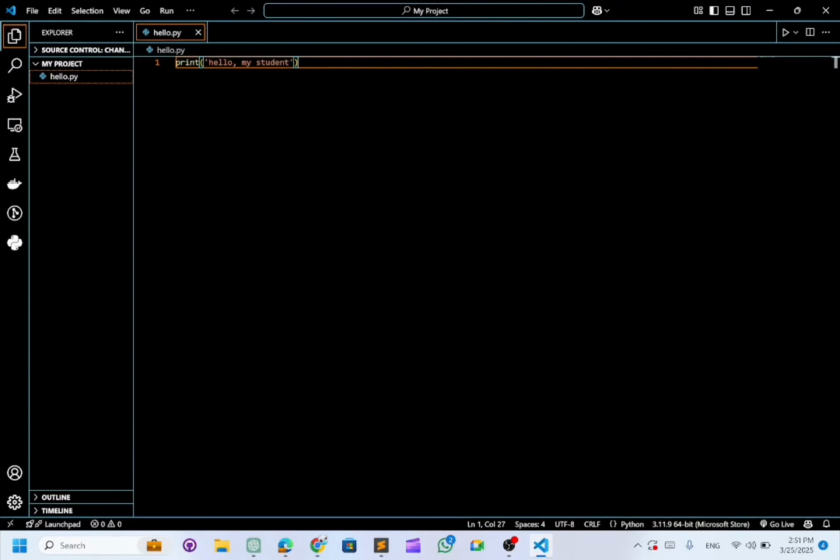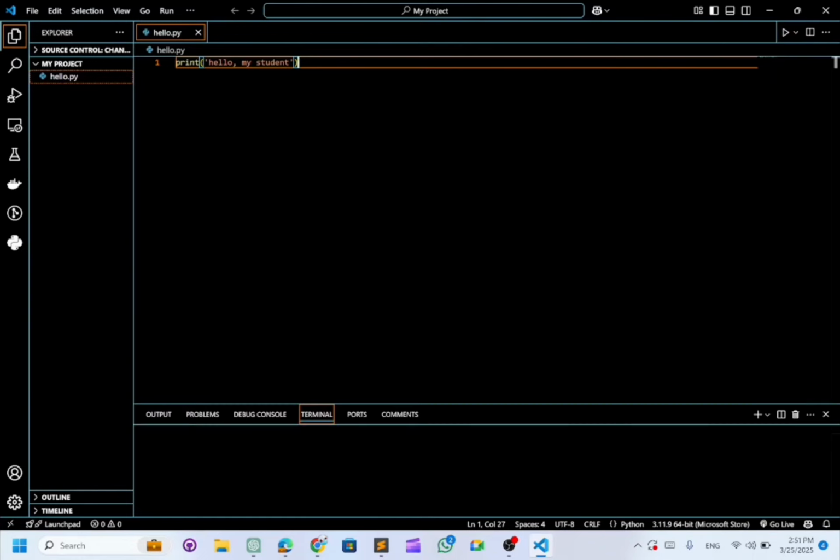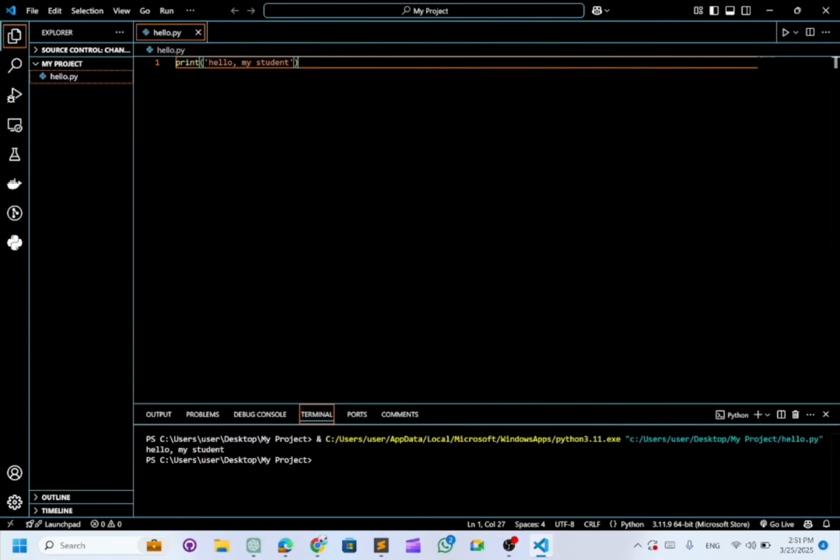Now we want to run this program. There are three ways we can run this program. The first is I can use the play button on the VS Code to run it. Once I click on the play button, it will run it. You can see on the terminal the code has been executed. Hello, my student.